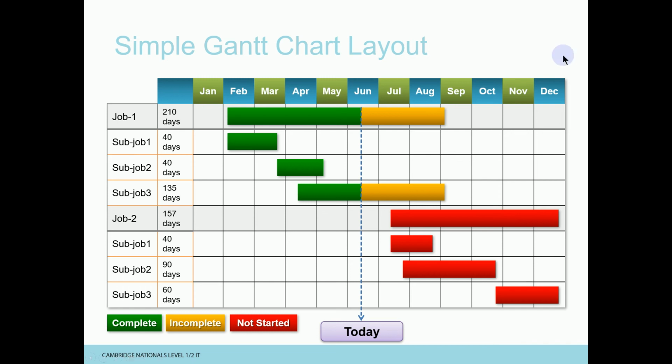So when we're talking about a Gantt chart, we can see the dates along the top, we can see the jobs going down on the left. Here you can see that we've got job 1 as a main category, and then we can see the sub-jobs that belong to job 1 underneath it. Then we get to job 2 and the sub-jobs that belong to job 2 underneath that.